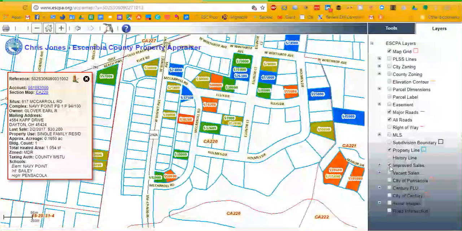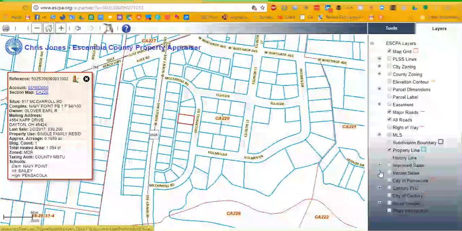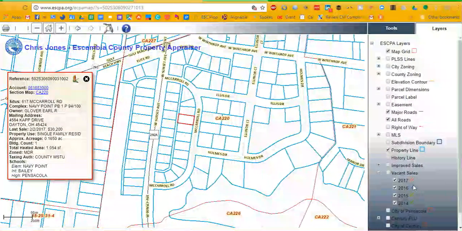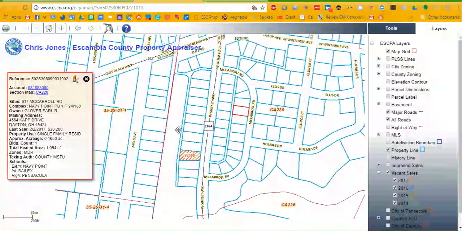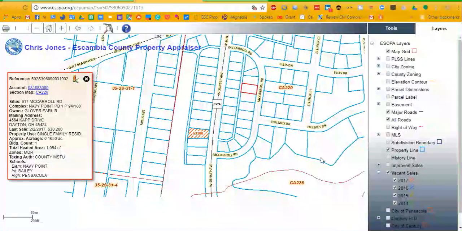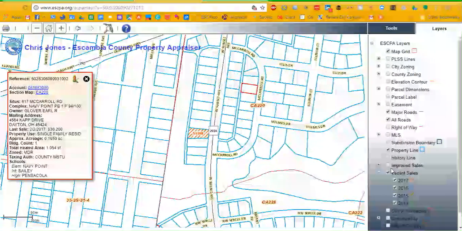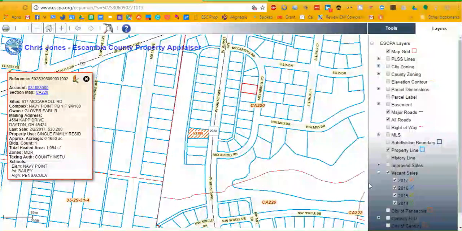Okay, so same thing on vacant sales. These are vacant properties. It's going to give you the same thing. They're going to come up a little different. They'll be striped. I don't think there are any vacant properties in this area. Oh, that's odd. I didn't realize that this was a vacant property there, but obviously it sold for $3,300 in 2017. So you see how this can help you?